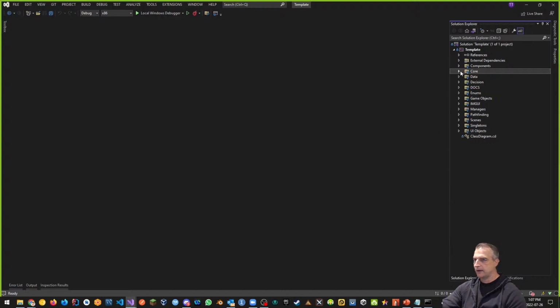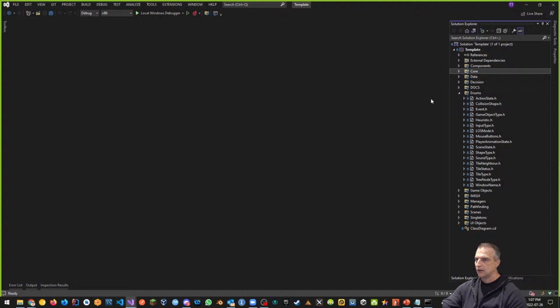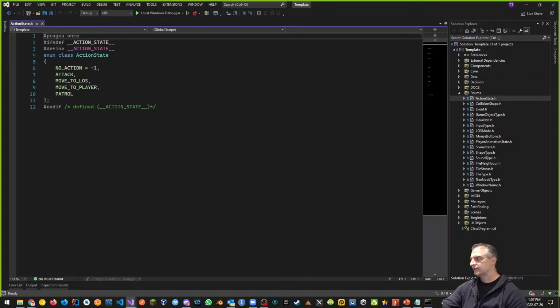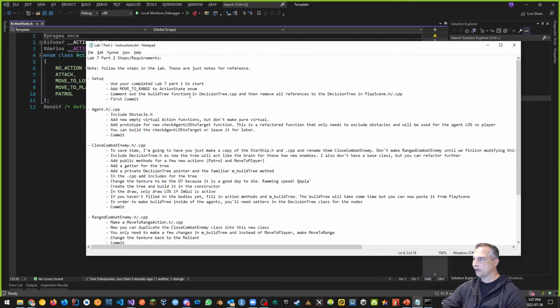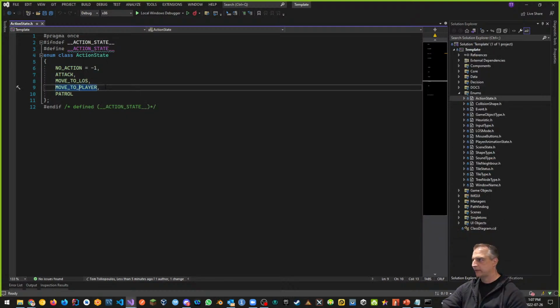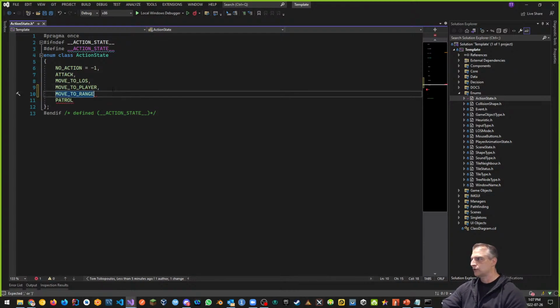We're going to start with an enumeration change to the action state. So action state right now, we have no action, attack, move to line of sight, move to player, and patrol. And what we're going to do is add in the move to range action. That's the new thing, because we also are going to put together a close combat, a range combat enemy, and the range combat enemy has something called move to range. So that's what's going to be in there. I'm just going to put it in here in order. So that's where the move to range action enumeration is going to be. So let's save that. Okay, that's the first one.